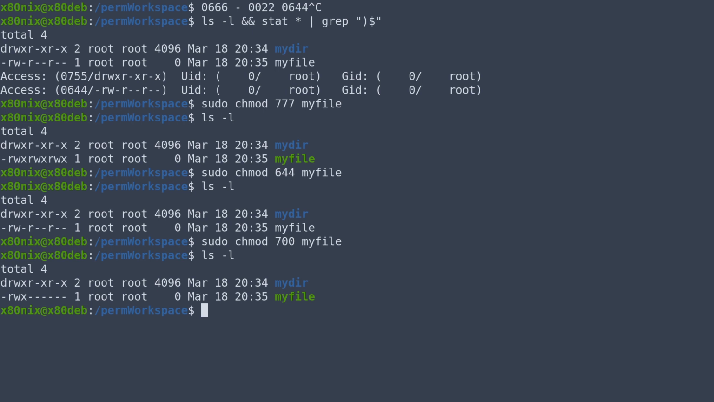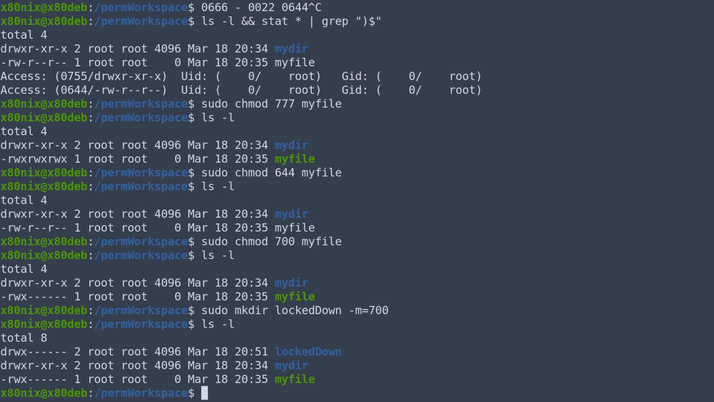Also, just to point out, we talked about umask earlier. We can override the umask by creating directories with certain permissions. So for example, with the -m flag, and then we can set that with the octal representation. Now we have a new directory that only the owner has permissions to access.